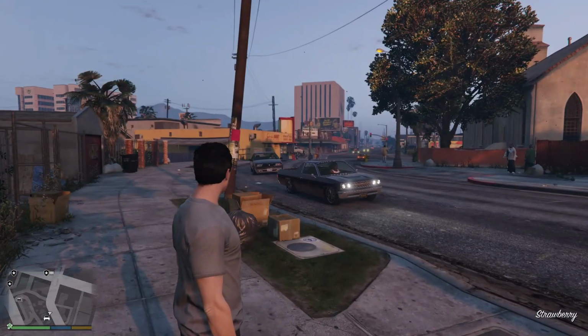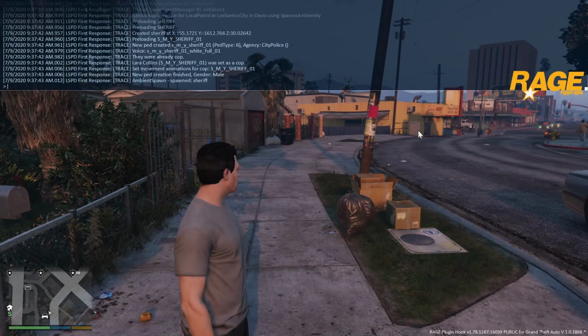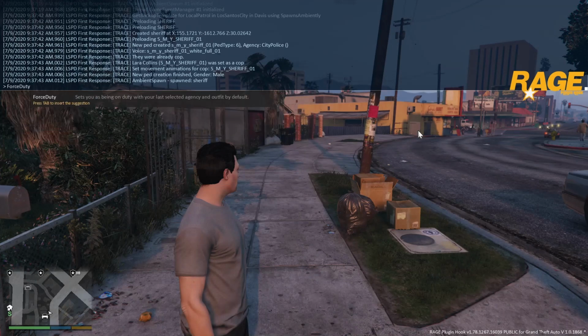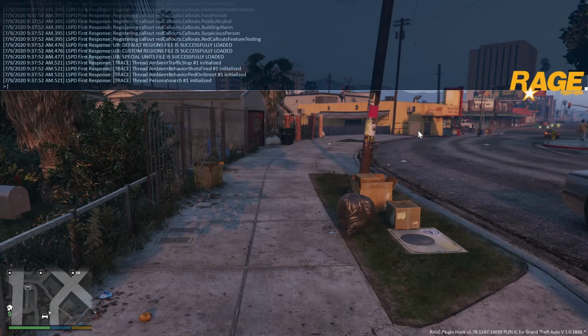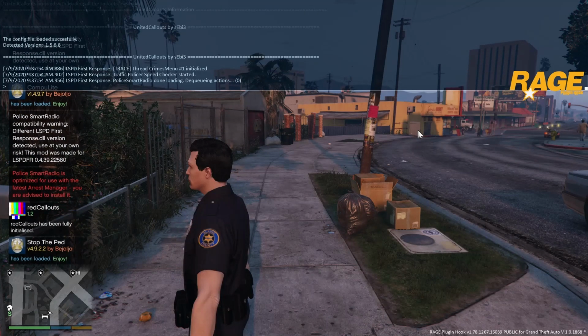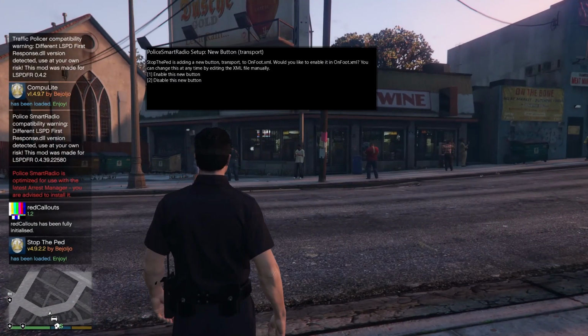All right, perfect. So we have all that set up. Let's click F4 again and let's load in our police duty. Hit FOR and then force duty. Hit enter. And we're going to load right back into the police mods. There we go. All right, let's make sure Traffic Policer and Police Smart Radio are working. Oh, it's saying that we got another new button. Just press 1. Whenever you guys get those messages, just keep pressing 1.